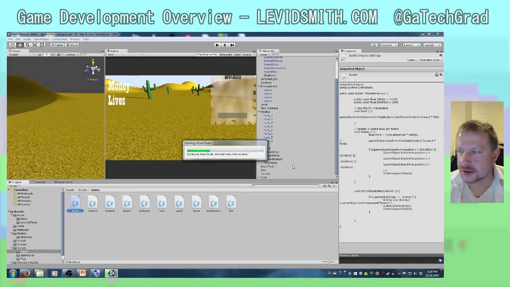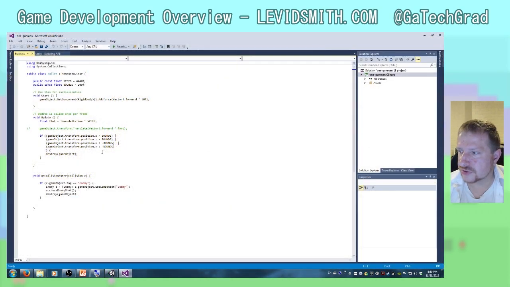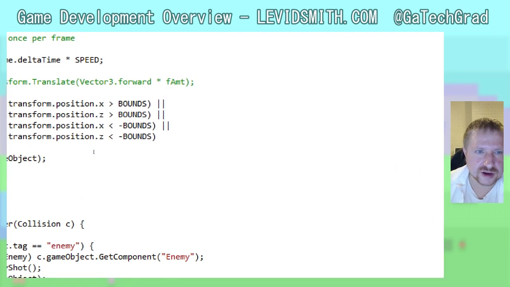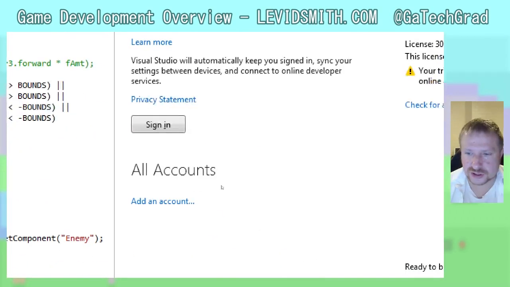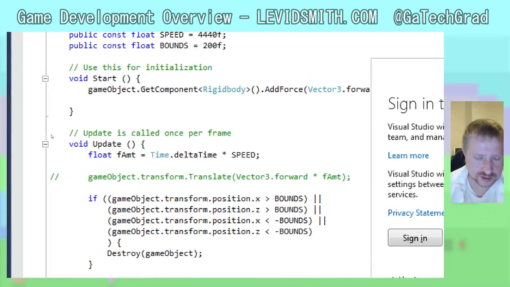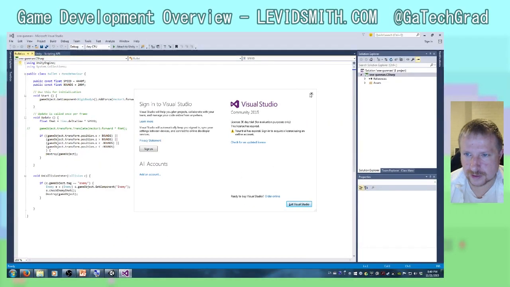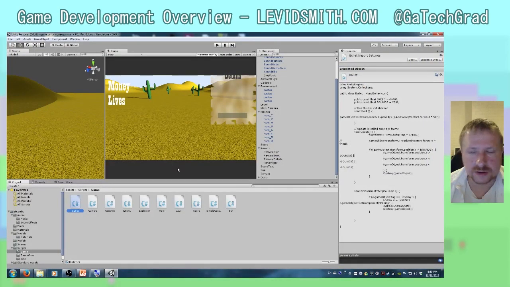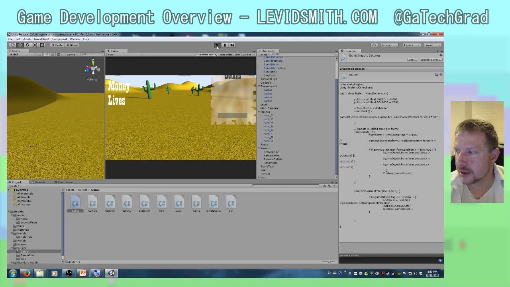If you double click that, in Windows it tries to open it with Visual Studio by default. If you're using Mac or any other operating system, then it uses MonoDevelop as the default code editor. So here's the actual code running inside Visual Studio Community Edition. Don't need to log in there. Close that. And you can actually play the game within the editor. Shoot events.